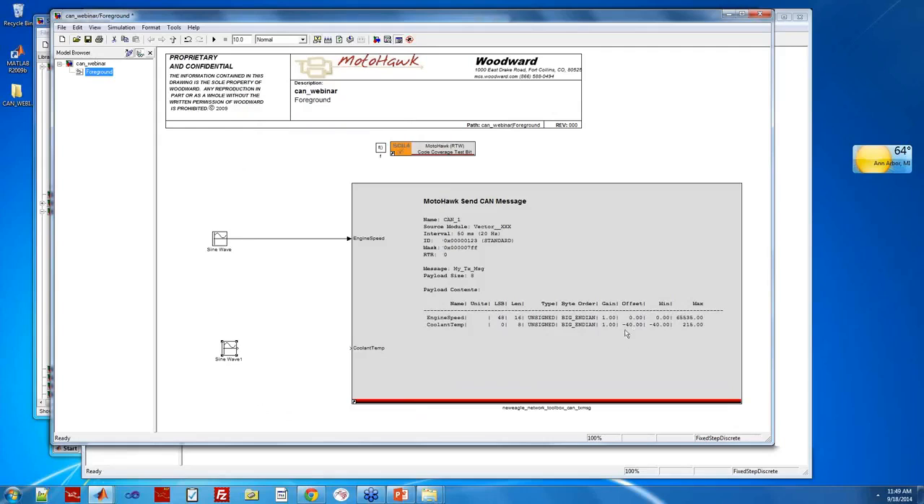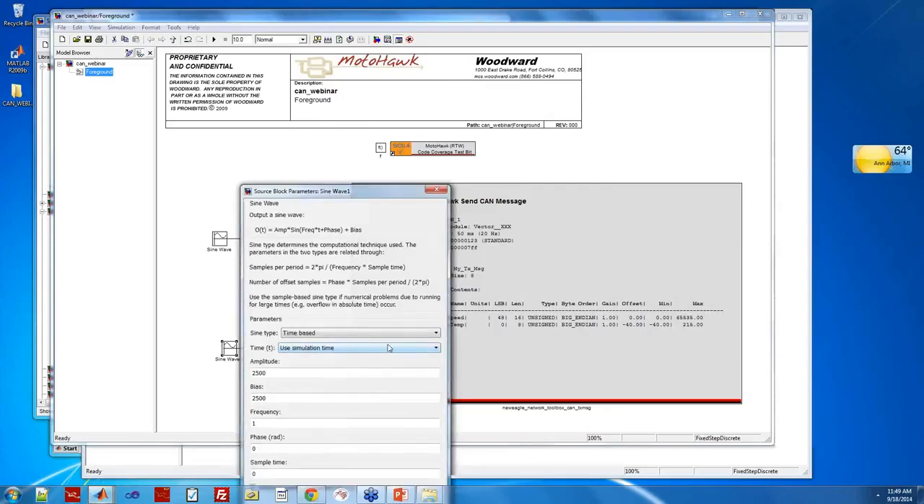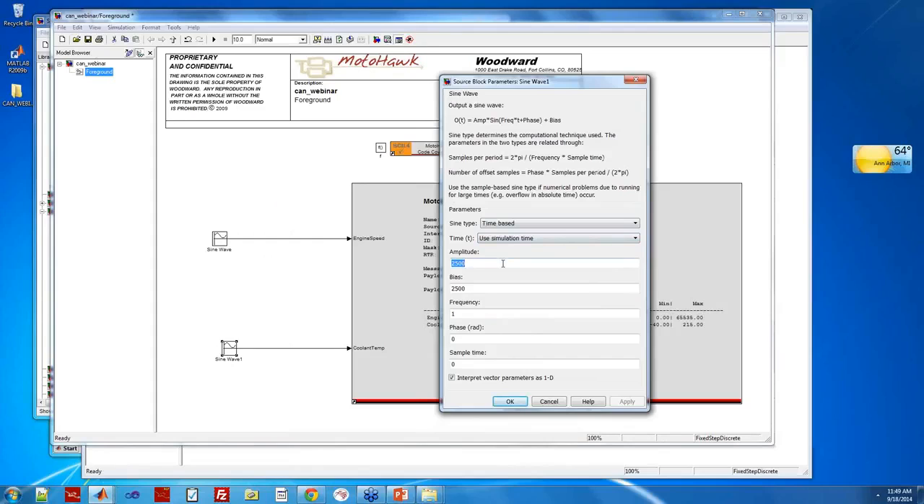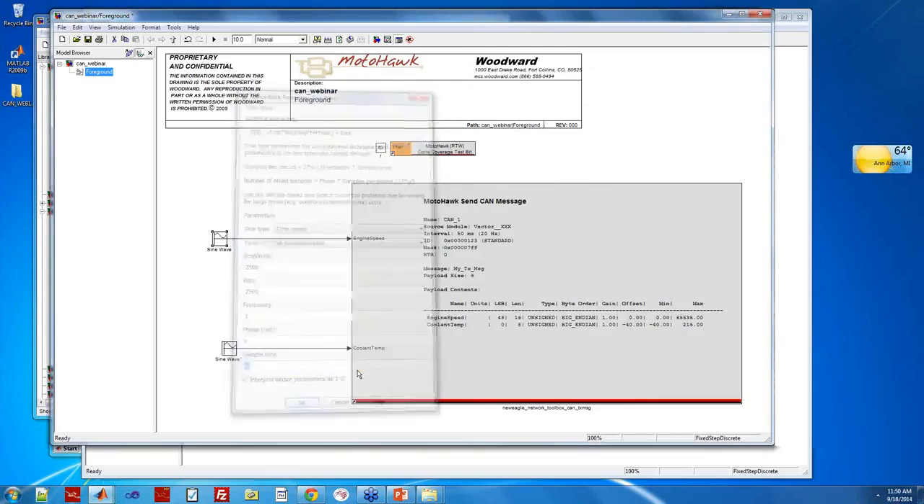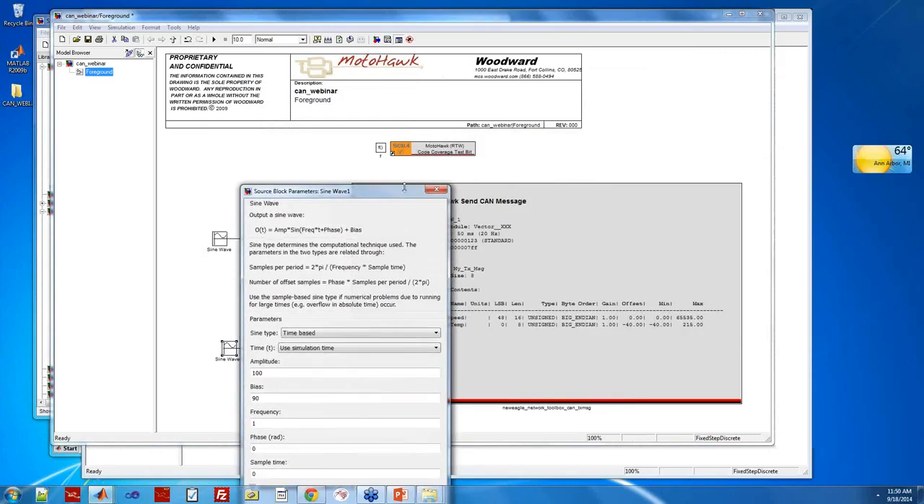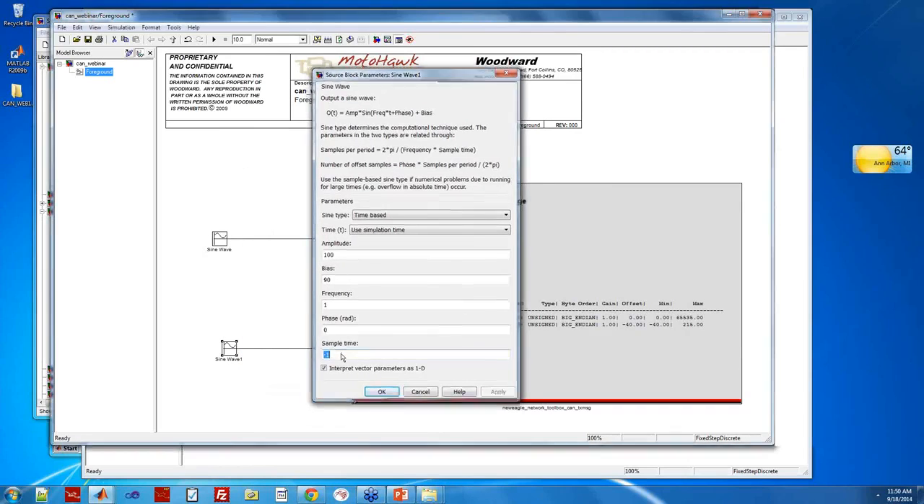For coolant temp, oh, by the way, since we specified an offset there in our DBC, it's able to go from -40 to 215, and that's because it's an 8-bit unsigned data type. So for this one, I'm going to have an amplitude of 100 and a bias of 90. So that'll allow it to go to -10. Okay. What I do need to specify is an inherited sample time there, just for the sine waves to work with the code generation.